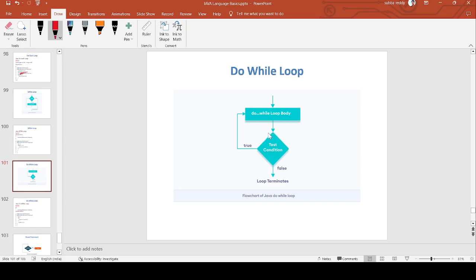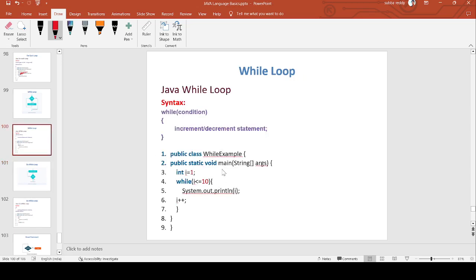Due to this exit control loop, the body of the statement will execute once before the condition is checked. So whenever you want to execute the code at least once, because the condition is checked after the loop body. Let me know about this one. Okay, I will explain each one with the help of a code snippet.